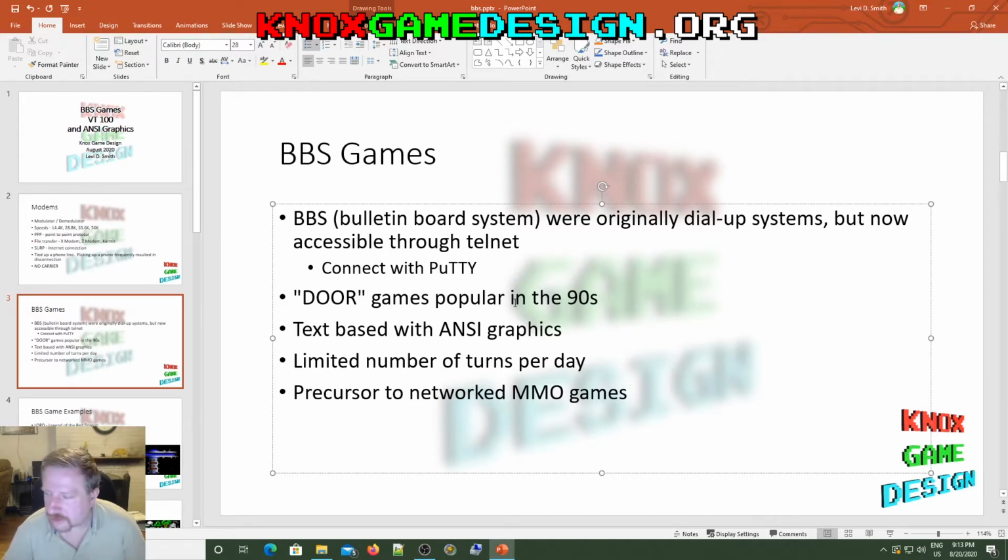So yeah, I played a lot of door games back in the mid-90s. I don't know what door actually stood for. I think it's just kind of like an external application that ran alongside the BBS software. Like I said earlier, most of these BBS games had text-based graphics and ANSI.